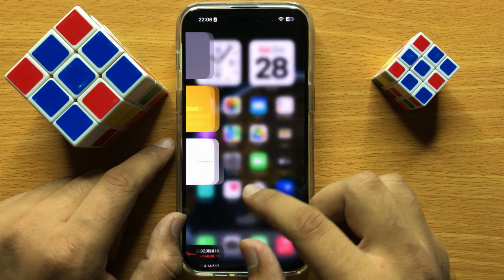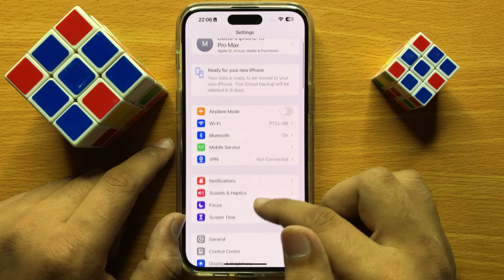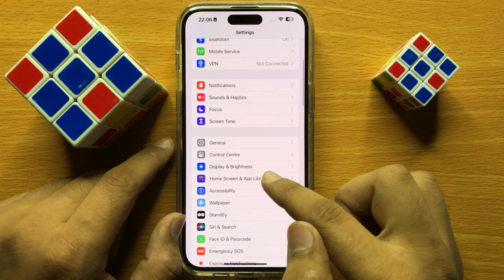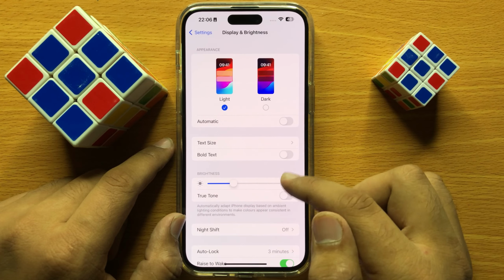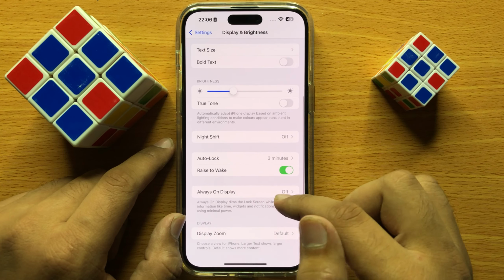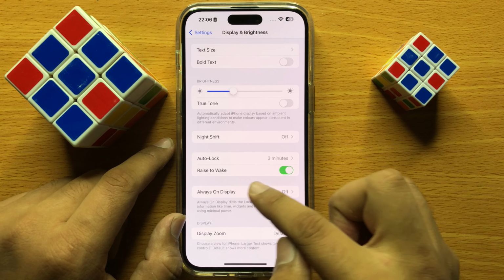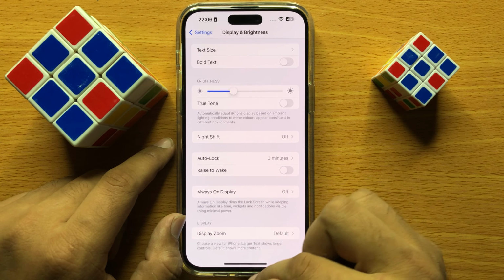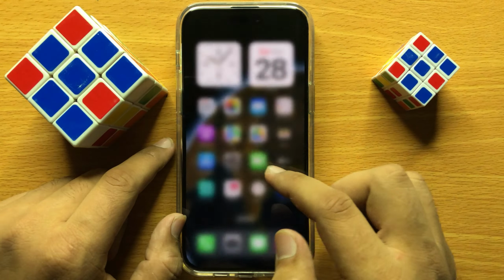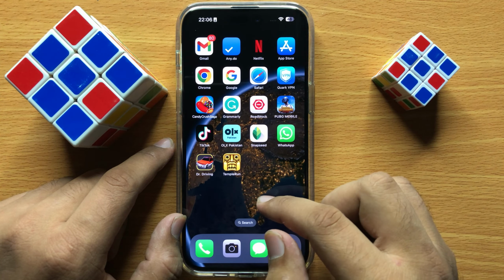open settings again and scroll down and click on display and brightness. Now scroll down and here you will see a raise to wake option. So turn off this raise to wake option, and after that the overheating issue will be solved.